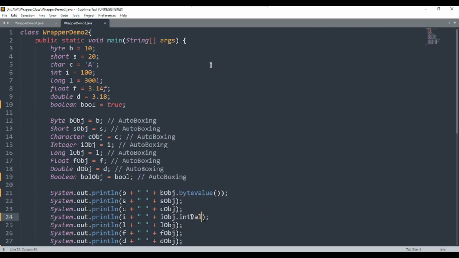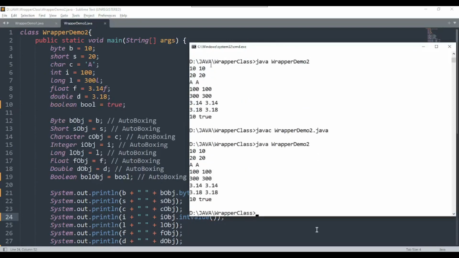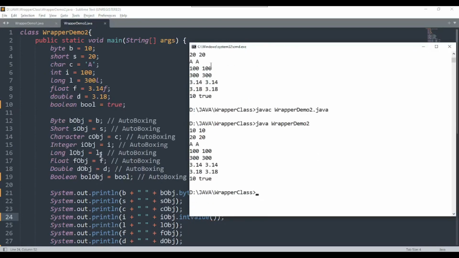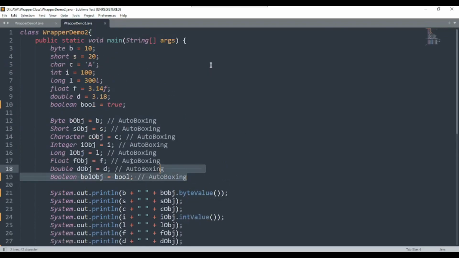Here I will write, say for example, intValue. So iobj is an object of the Integer class, and I am going to print out the value for the integer. Here also we are getting the same output by calling the method intValue. intValue is a method of the Integer wrapper class. So this is what we have done with the printing. These are all the objects we have created by Autoboxing.